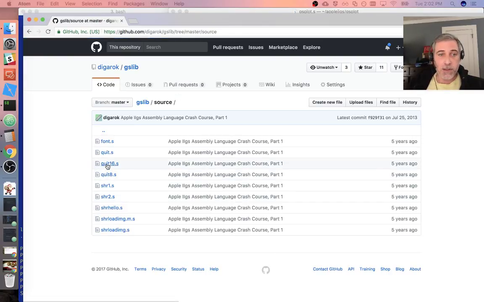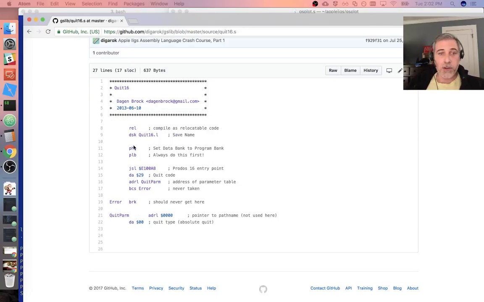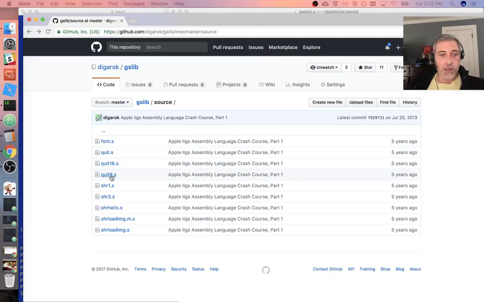They're just the skeletons. Here's what the GSOS one looks like. Literally all I'm doing is setting your data bank, because you never know what things have been set to, and then calling the quit parameter. That's it, but your code would basically go right here. I have a very similar one for ProDOS 8.